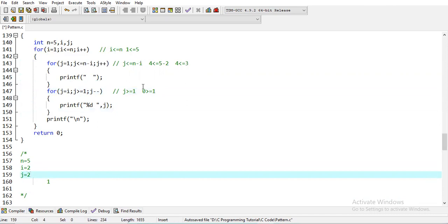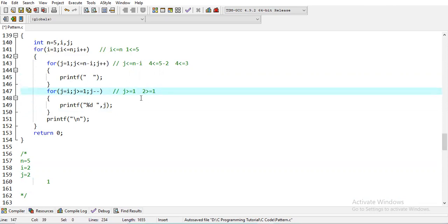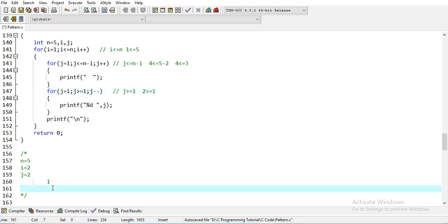j will be 2. So this condition will be checked here. So this condition is true, that is j, that is 2 greater than equal to 1. So the value of j will be printed. So as j is 2, so here 2 will be printed out, and after that there is a space, and after that j will be minus minus.